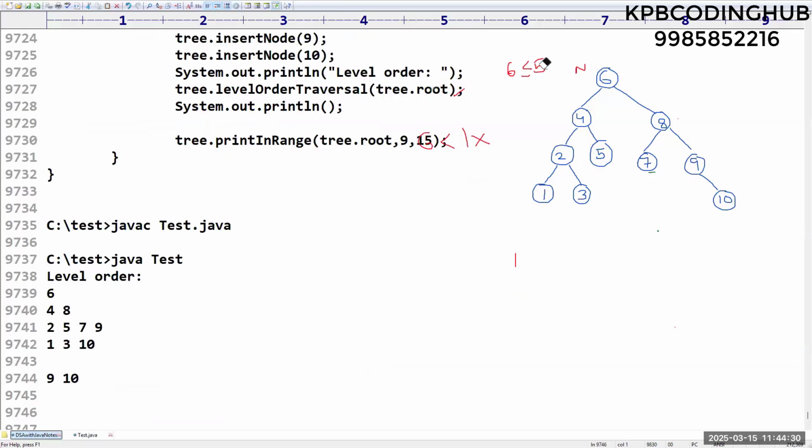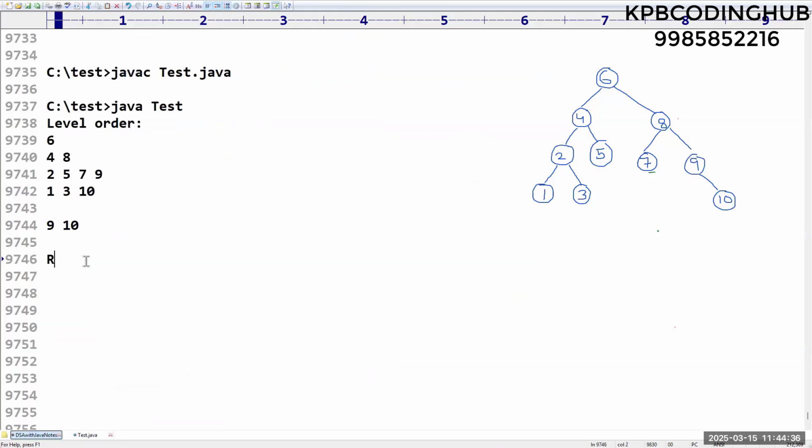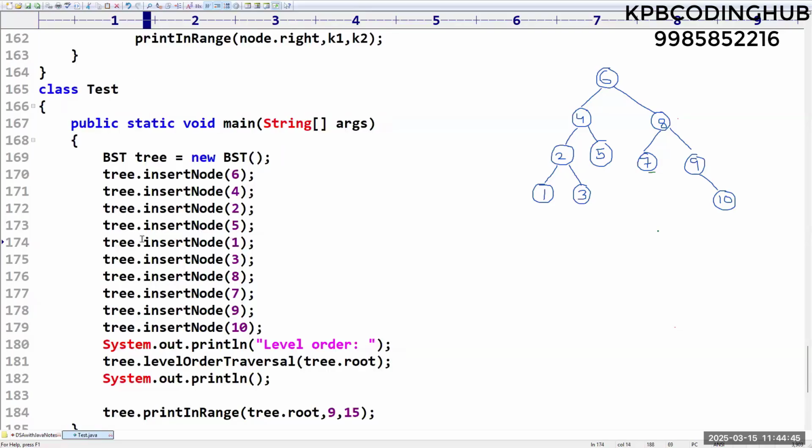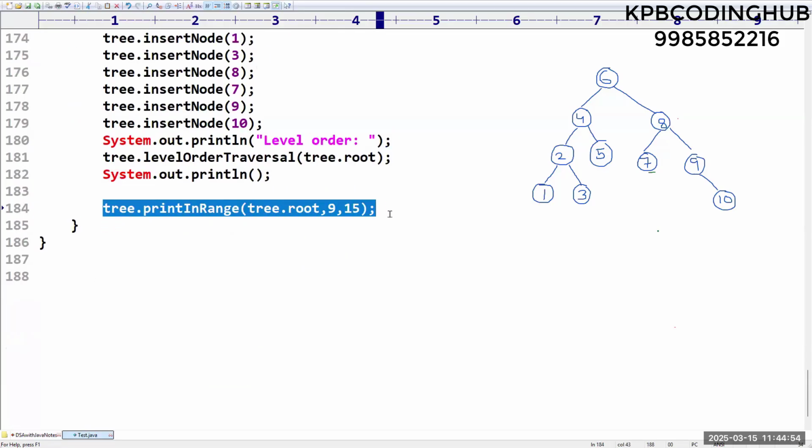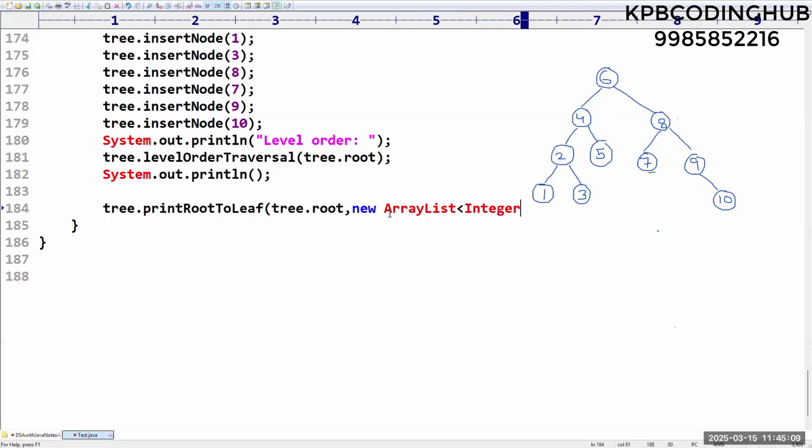Now, the next operation that we are going to discuss here is root to leaf path. We have to print root to leaf. All the paths we are required to print. So how to print that? I will use one method, tree dot print root to leaf. I'm passing tree dot root node, and I will pass a new array list holding integer objects because I want to print in the form of a list.